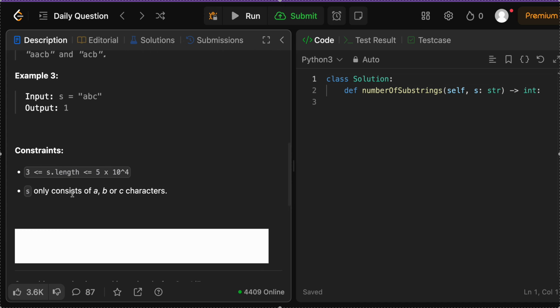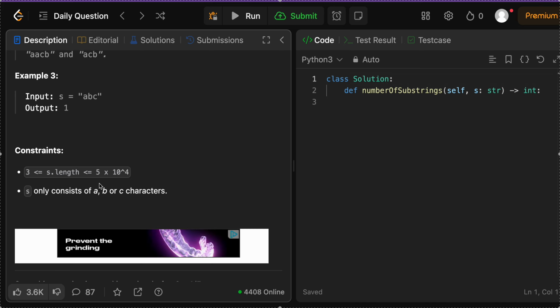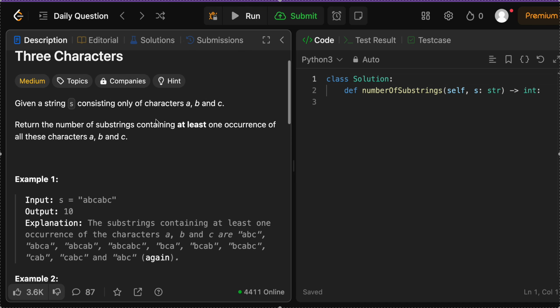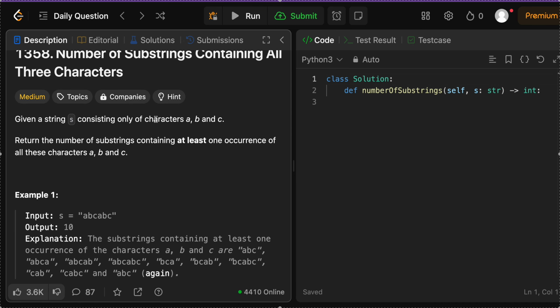For the constraints, we're guaranteed that we have at least 3 elements in the input string S for all examples, so we don't have any invalid inputs, and the length is at most 5 times 10 to the 4th power, which is a pretty large value for input sizes. We're also guaranteed that S only consists of A, B, or C characters, no other extra characters to worry about, further simplifying our solution and logic for this problem, which brings us to the main observation that we can make.